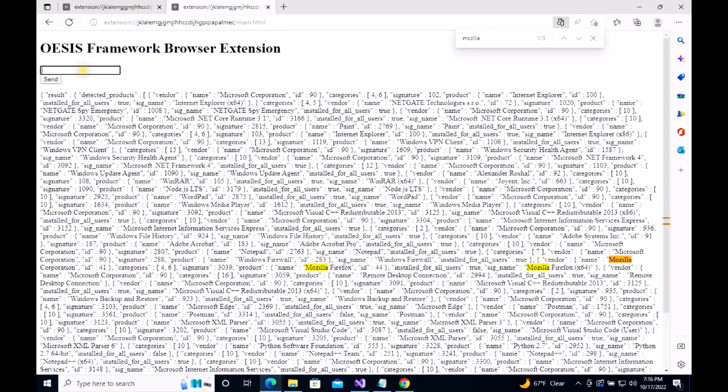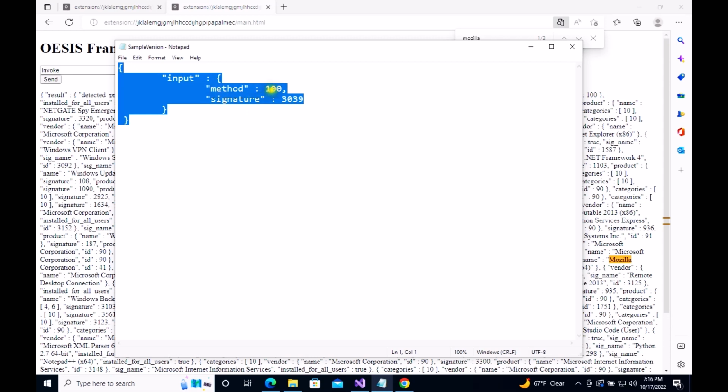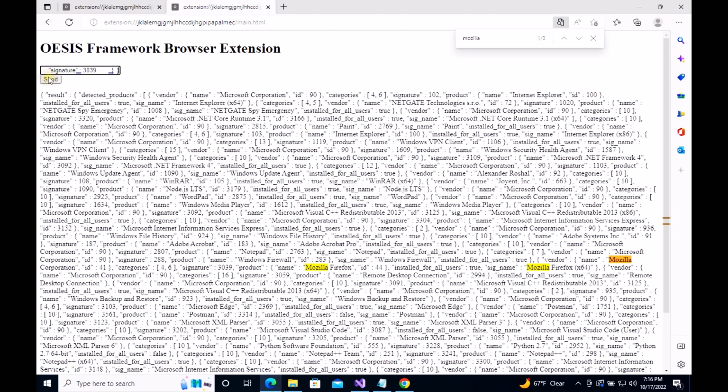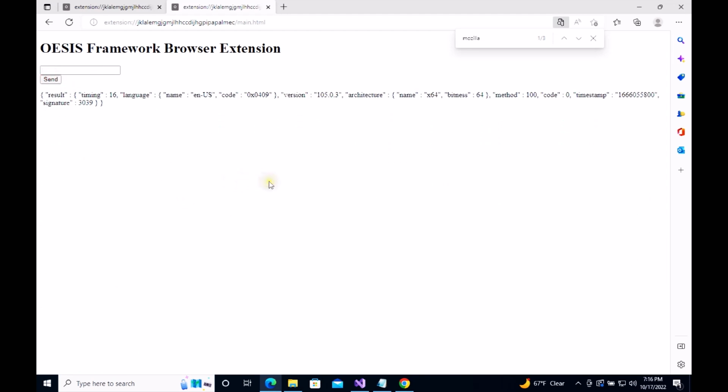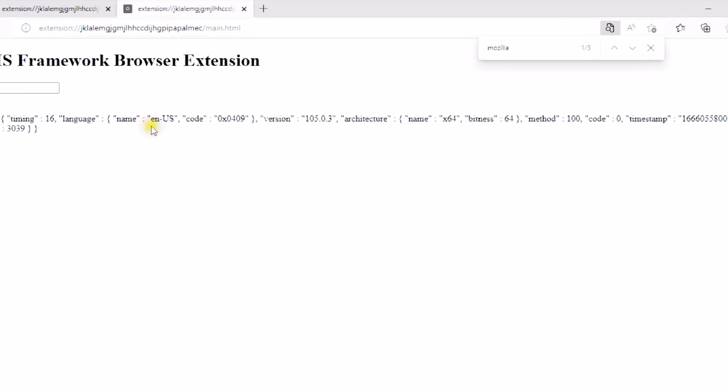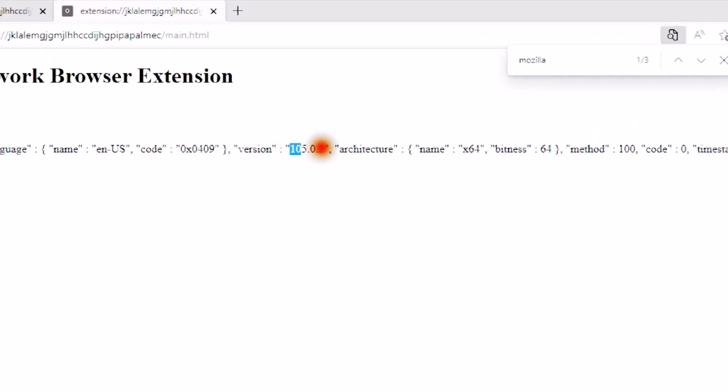In this case, I'm just sending random JSON over, and following the API, I will say invoke. And looking at the JSON again, it has the method 100, which correlates to get version, and the signature ID of 3039. I'll send that. And here is the version information back, and it says that we're running version 105.03.